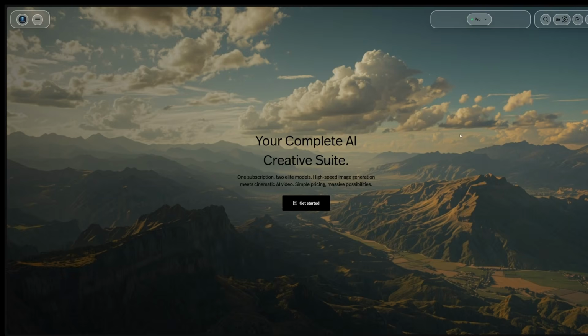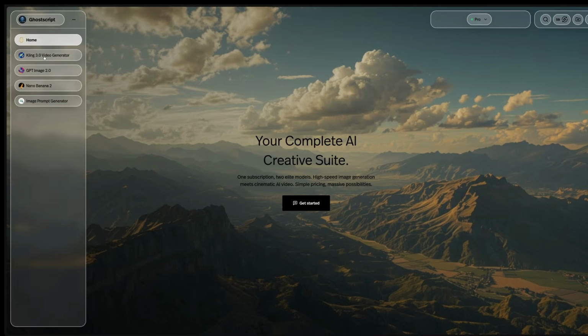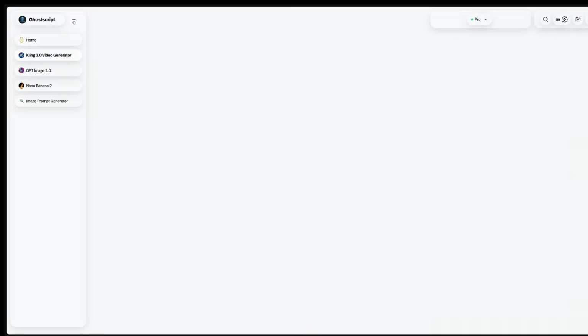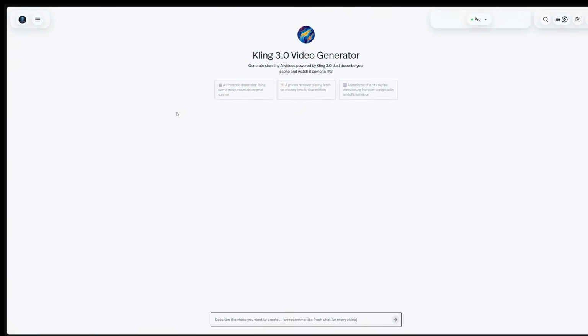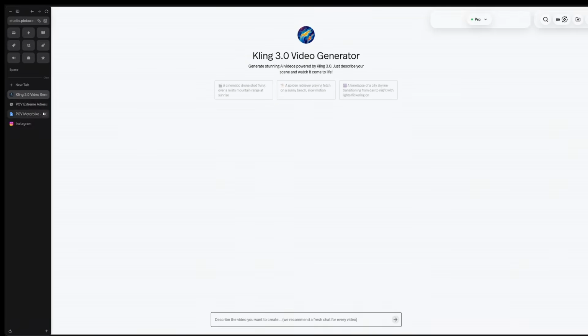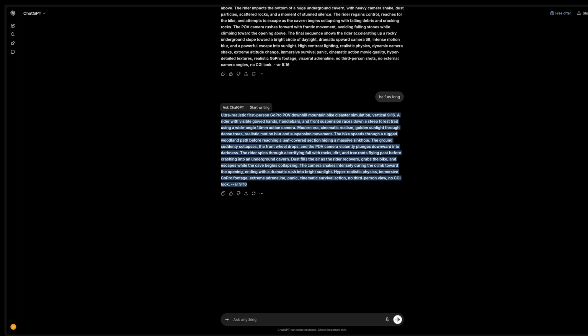Next, go to Ghostscript using the link in the description. Once the dashboard opens, click the Kling 3.0 video generator option from the left-hand menu bar. Click inside the description prompt box at the bottom of the page and paste the scene text you copied from ChatGPT.